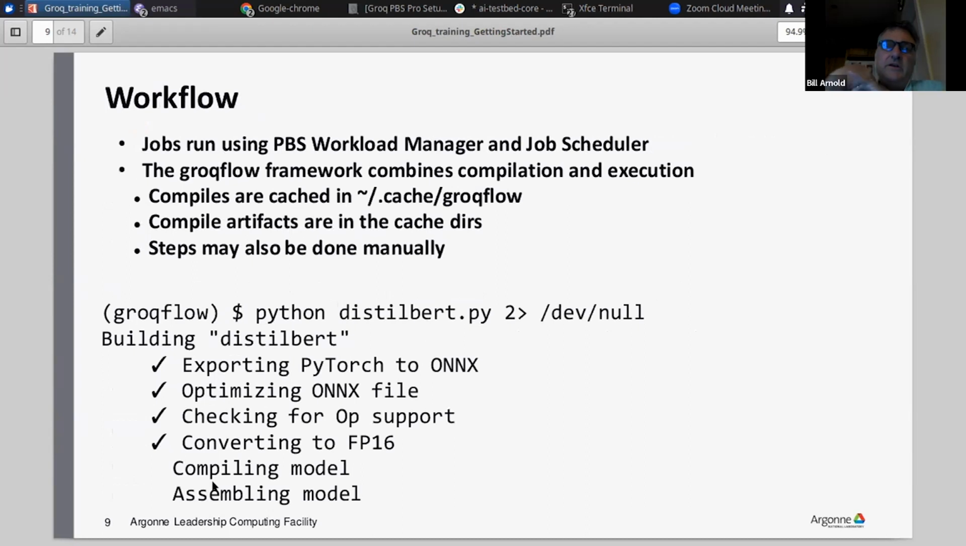The workflow that you're using is through PBS. So you're using the PBS Workload Manager and Job Scheduler that's used on some of the other ALCF systems. Well, this is the first testbed system that we're using it on. The GroqFlow framework, again, you saw this earlier, combines compilation and execution, and compiles a cache. Compile artifacts are in those caches. You can also do steps manually. You can see the steps. You've seen this earlier.